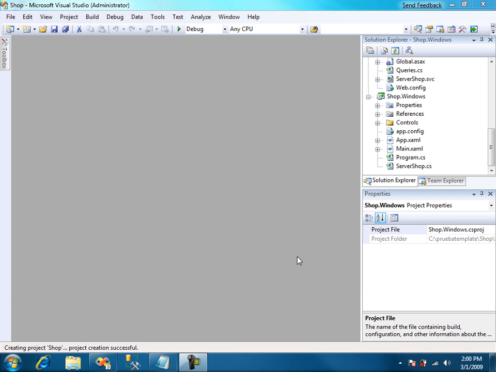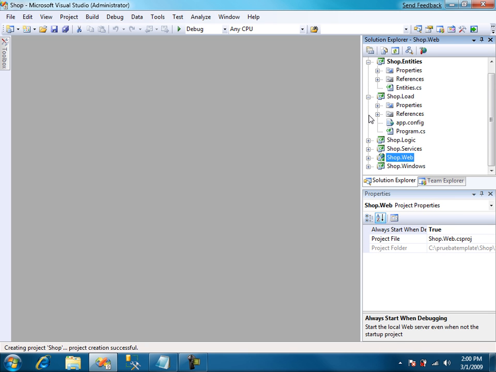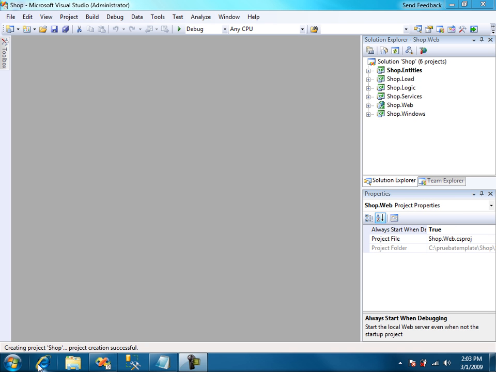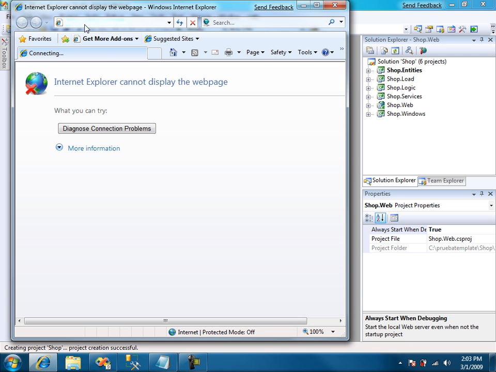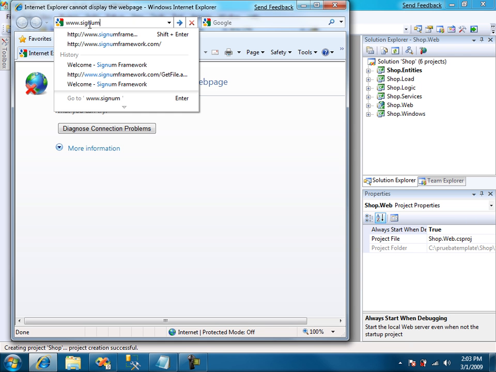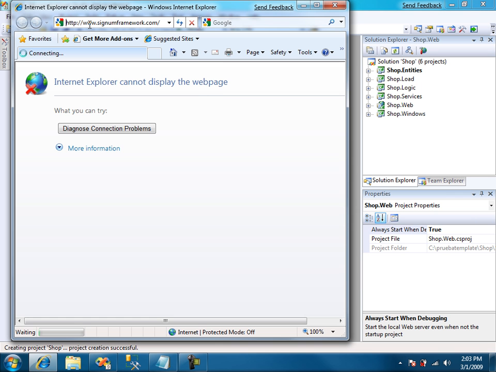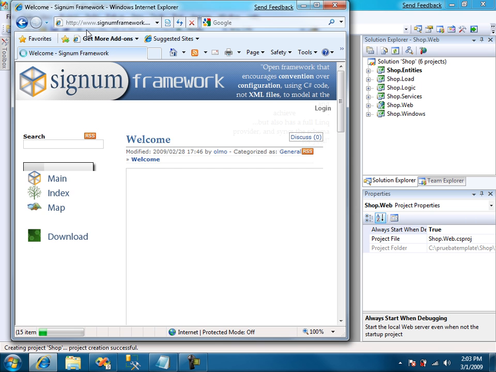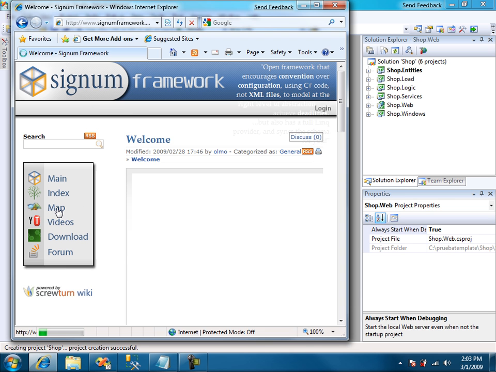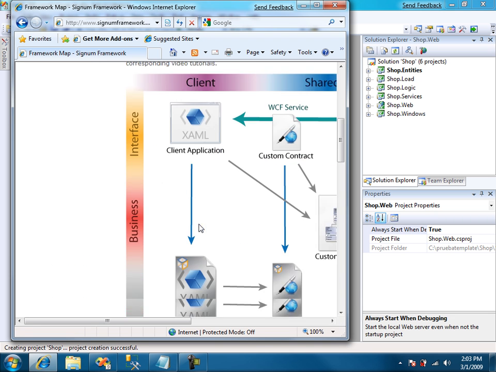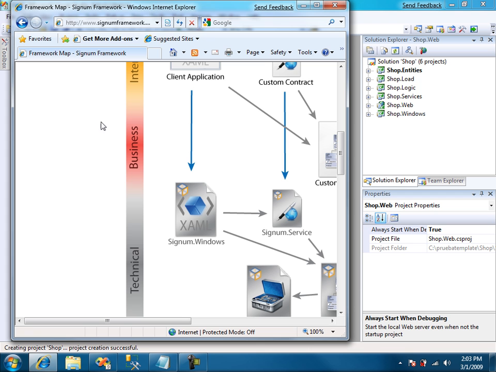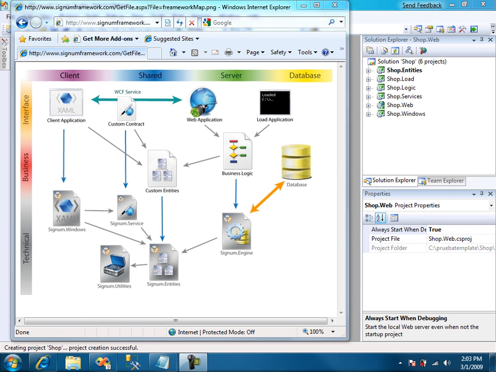In order to have a bird's eye view of this architecture, let's go to Framework Map in signumframework.com. We open Internet Explorer, signumframework.com. And here you just go to Map, and we have the image here. I have a shortcut to resize it properly.